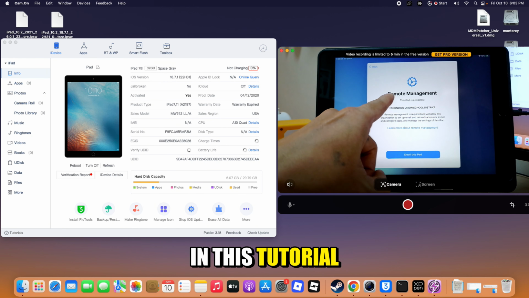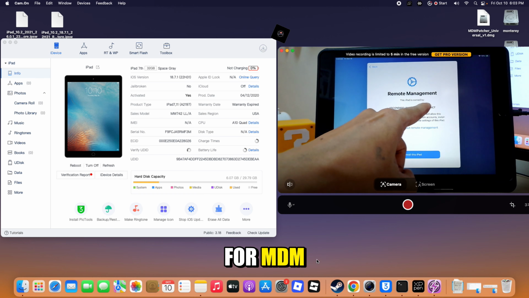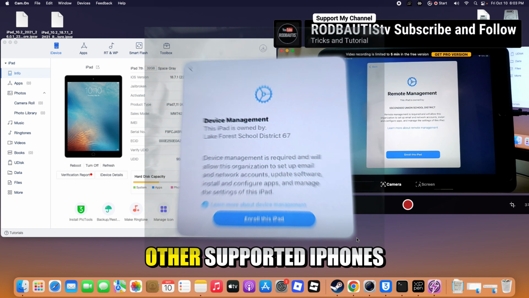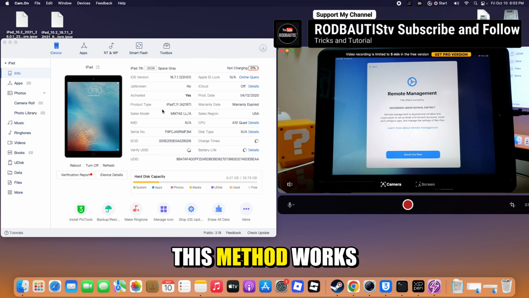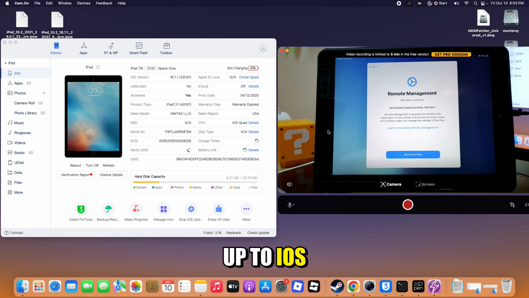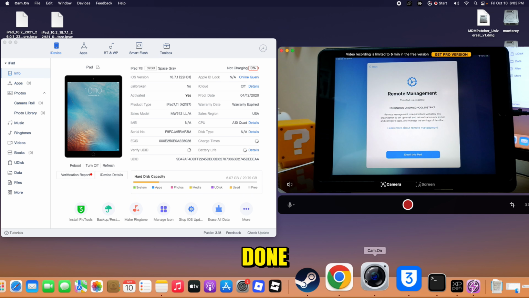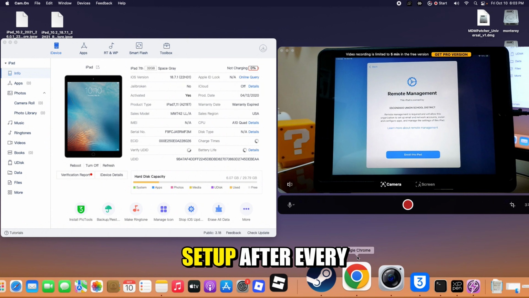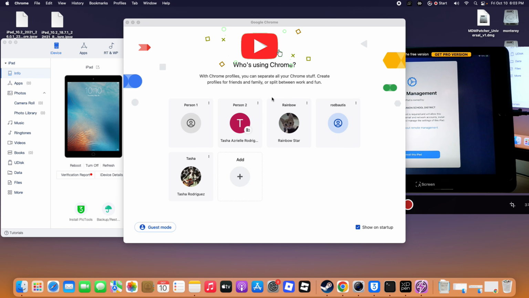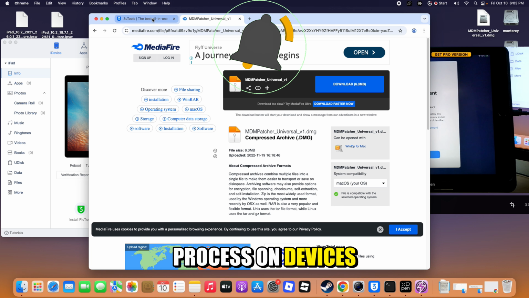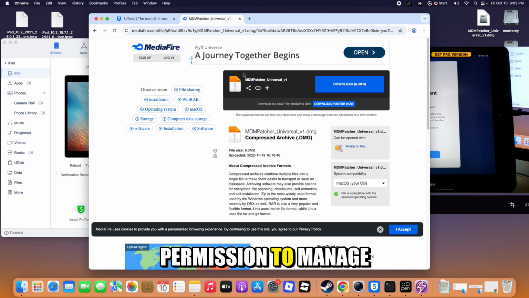In this tutorial, I'll guide you through the process for MDM locked devices, including the iPad 7th generation and other supported iPhones. This method works from iOS 16 up to iOS 26. And yes, it's untethered, meaning once it's done, you don't need to repeat the setup after every restart. Before we begin, remember, always perform this process on devices you own or have full permission to manage.